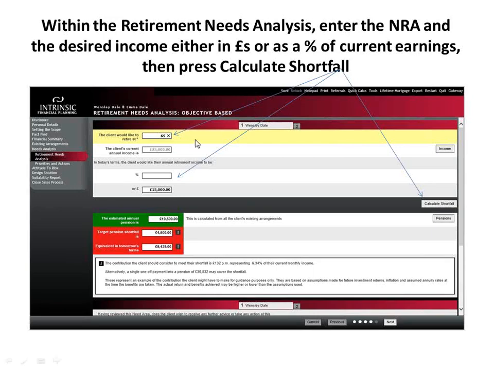You would put in here the age that the client would like to retire at, which if we say 65, and their current annual income is 25 grand a year. So in today's terms, the client would like their annual retirement income to be £15,000, okay? So you may have had that discussion with the client. What you would do, you would put in there either a percentage of what they would like to receive, or the monetary value. So usually when you're discussing it with clients, they'll give you a monetary value. So say you put 15,000 in here, you would then click on Calculate Shortfall.